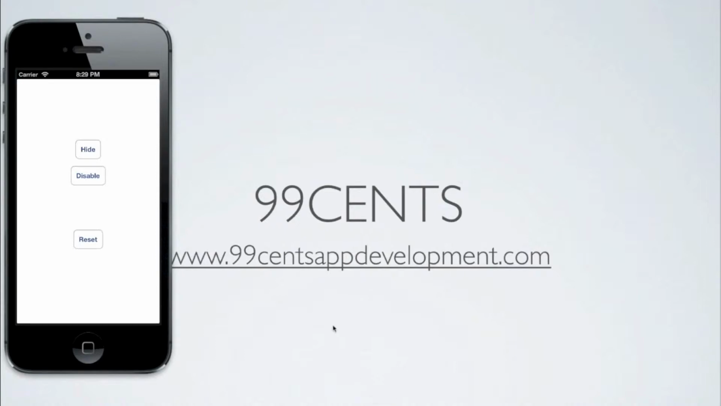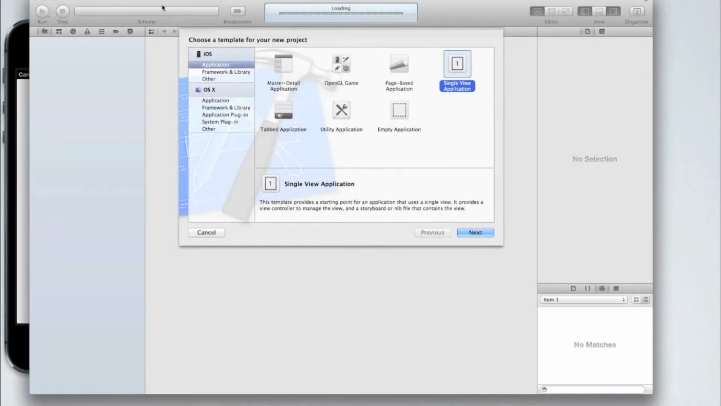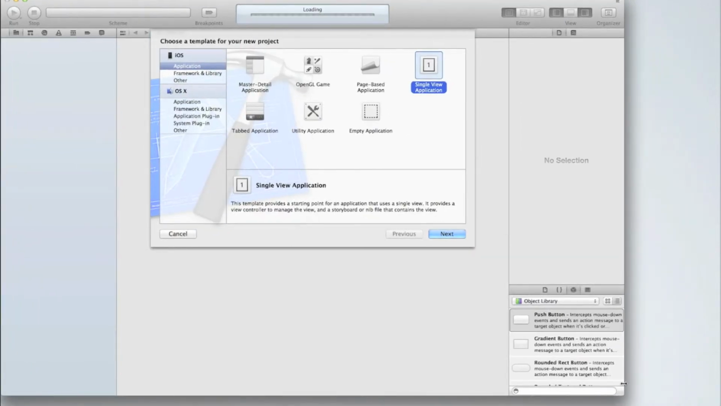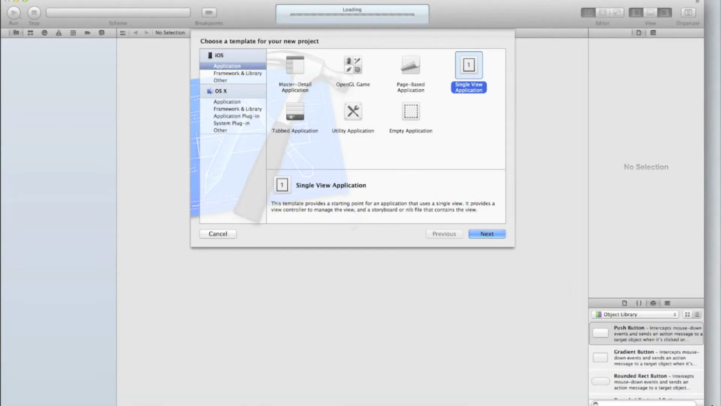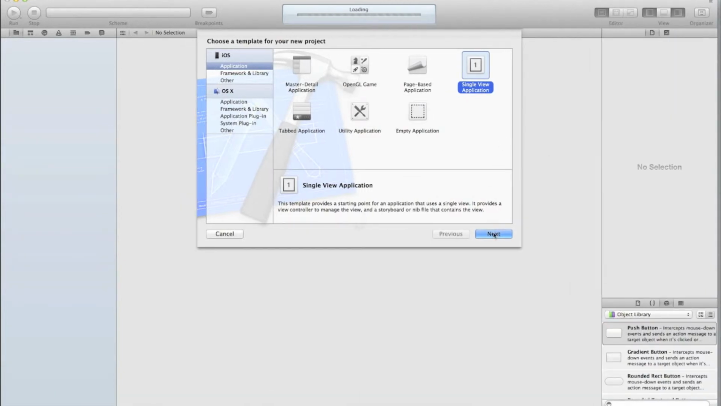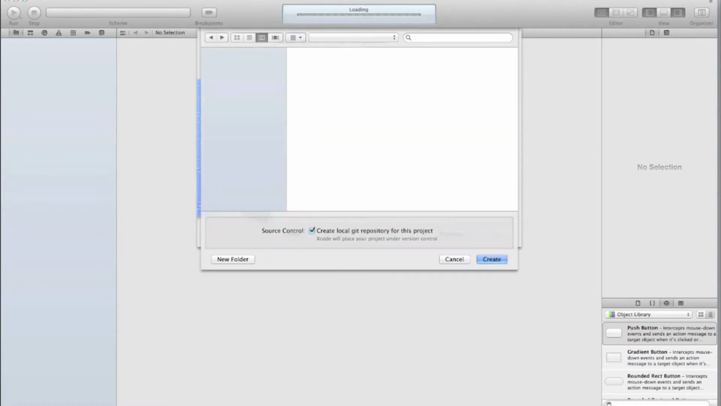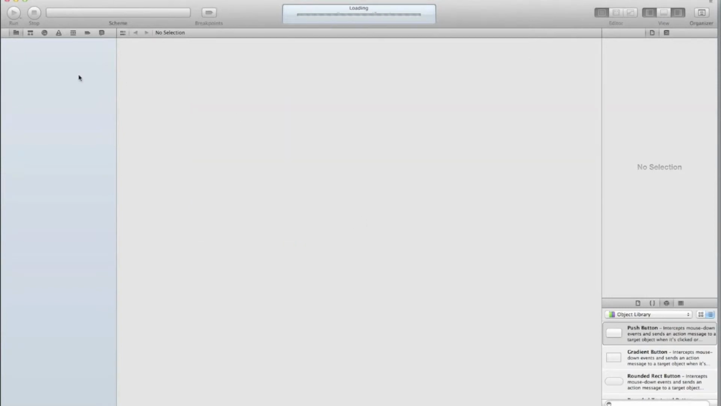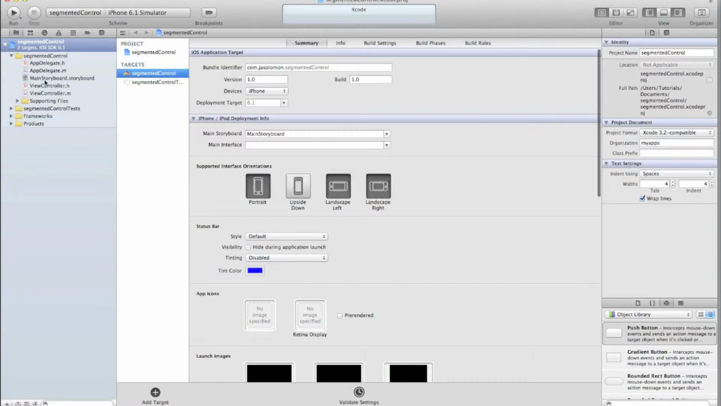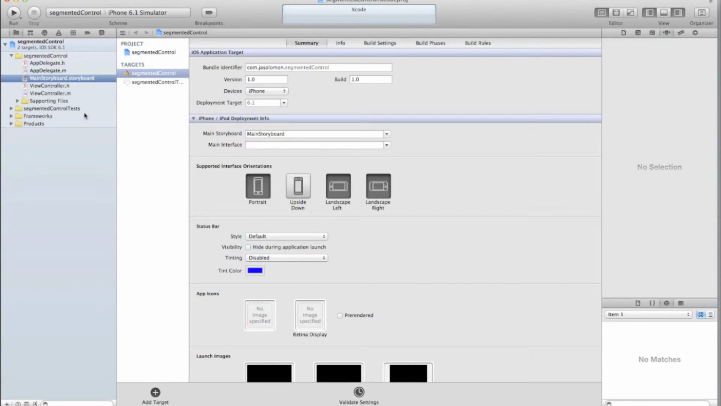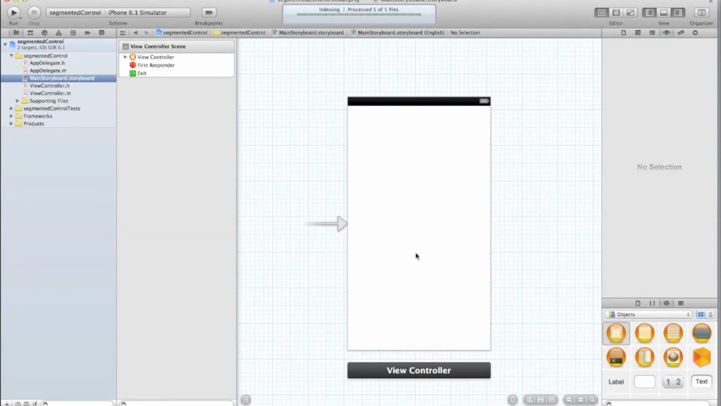So open up Xcode and create a new project. We're just going to do a single view application, as we always do. And I'm going to call this segmented control. And hit create. For some of you, you probably don't know what a segmented control is, but I'm sure that as soon as I show it to you, you'll notice very quickly.